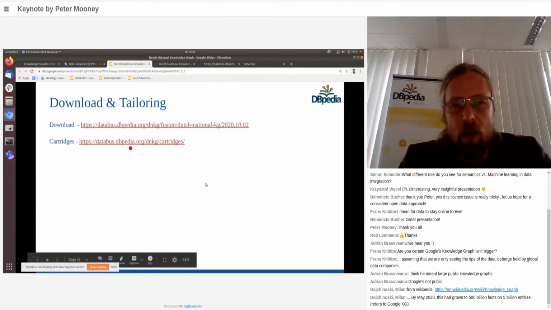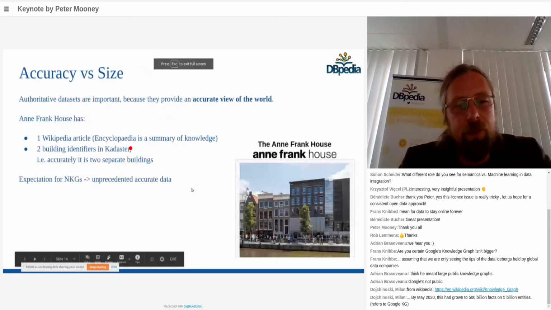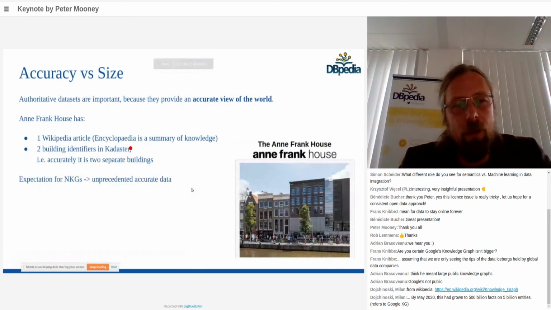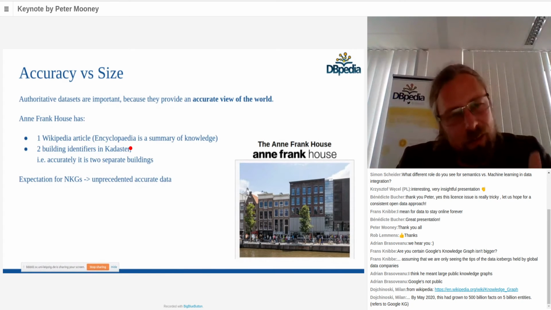Yeah, so this is how flexibility works, how you can derive knowledge graphs from LOT via this approach. Another great achievement here is with something I call accuracy versus size. Of course you can measure size, who has the most facts or whatever. Okay, it's good to measure.